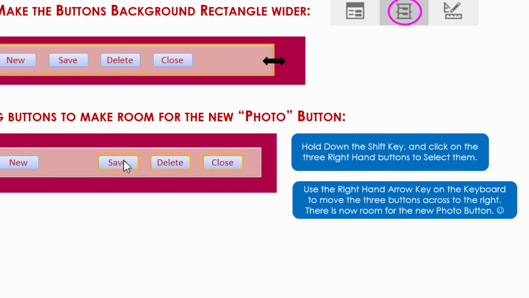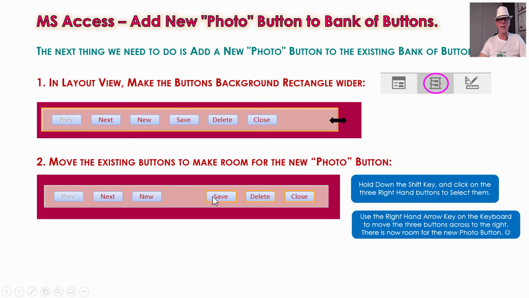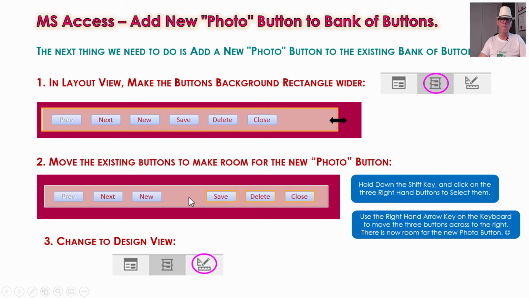If you drag them with your mouse pushed down, it's kind of all over the place. It's better to keep them in their straight line. So once you've held down Shift and gone click, click, click, just use your right-hand arrow key to keep pushing that until they move across like that. And then we've got room in here for where our photo button is going to go.